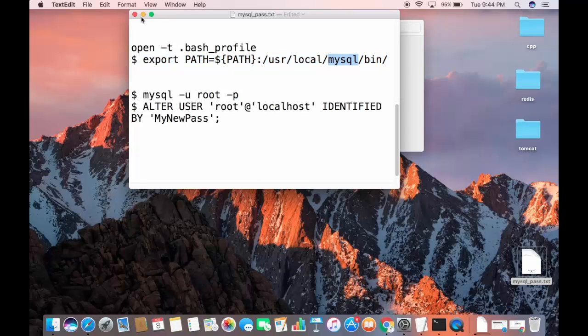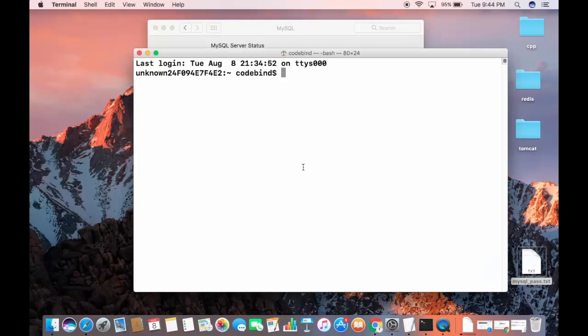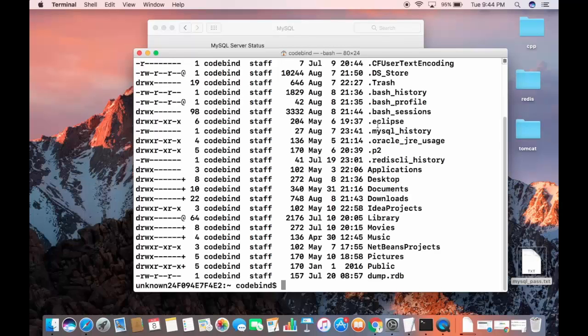Okay, so let me show you how you can do this. So just open your terminal, and hopefully you are in your home directory, and to confirm this you can just give a pwd command here, and then you just need to do ls -al, and here you will be able to see this file, which is .bash_profile. Okay, and if this file is not present, then you can create one.